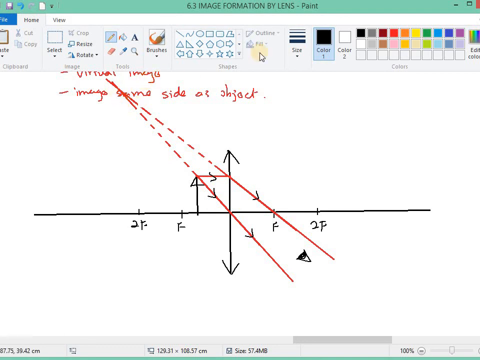So this is the position of the image. We draw a dotted line. Okay, so this is the object, this is the image. So this is the ray diagram complete. This is a convex lens. So when you draw a ray diagram, make sure you draw like this.